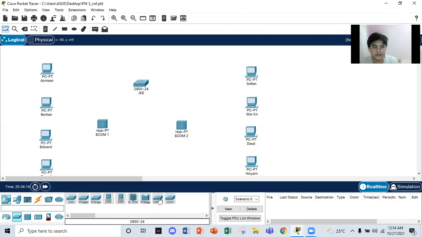These are all the switches, and the switch that we use is this one, which is 2950-24. The hub, we just click on hubs, and this is all the hubs or all the devices that we can use if we want. Now, without delay, we just do the connections.